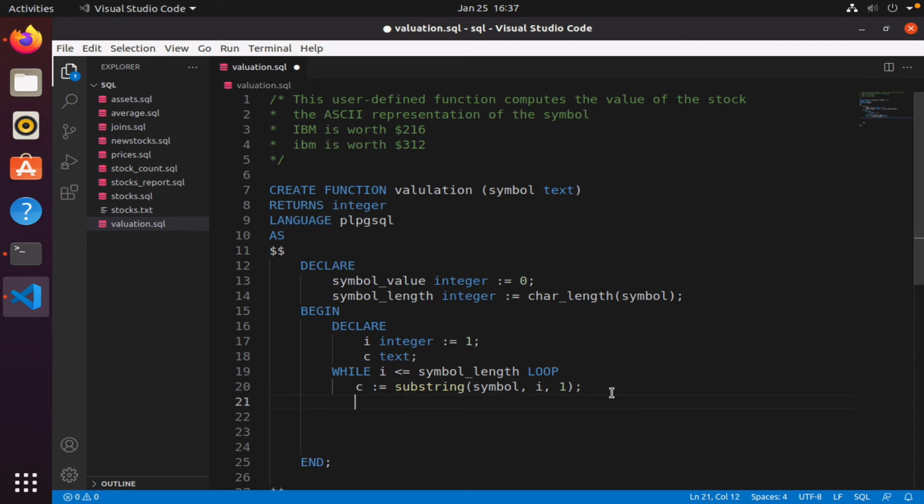So what do I want to do? Well, I just have to find the ASCII value of whatever is in C. So I will say symbol value will be the old symbol value, which is currently 0, and I will add to it whatever is the ASCII value of C. So whatever C is in terms of ASCII, whatever number it gives us, I'll add that to the 0, and that becomes my new symbol value. And of course, it's a while loop, so I have to increment the I. And we're going to keep doing that until the loop finishes.